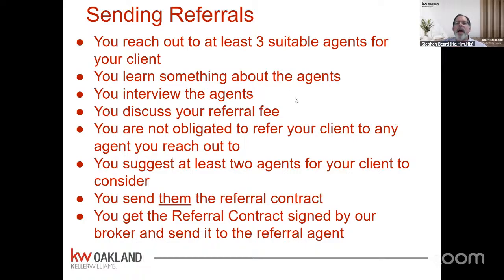Once you have found at least 2 agents for your client, the next step is to send them the referral contract. Do this earlier in the process, even before your buyer has committed to work with them. I know agents who will not connect the 2 parties until they have this signed contract, because it is the only way to make sure you get paid, especially with somebody who's out of state, who you're just meeting for the first time. You want that agreement in writing. It's your protection to make sure you do get paid.